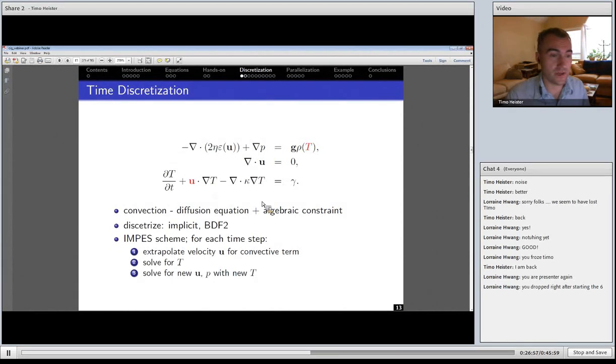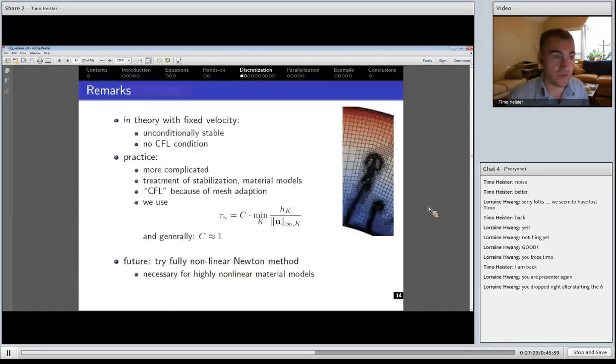So we're using an implicit time discretization, second order accurate, and right now we're using an IMPES scheme where you're extrapolating the velocity, you're solving for the temperature, after that you're solving for velocity and pressure, and then you go on to the next time step. This is the default right now. Obviously, we need to do something more complicated later on. But this is already in the works, and it's just a matter of swapping that out, basically.